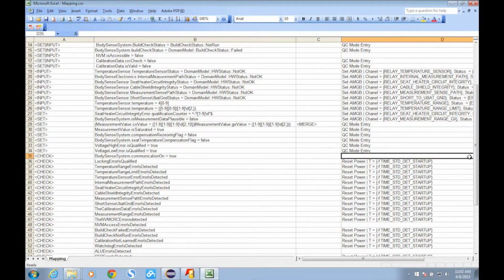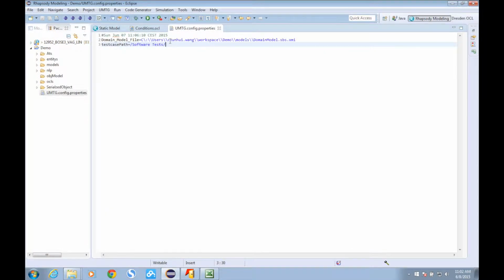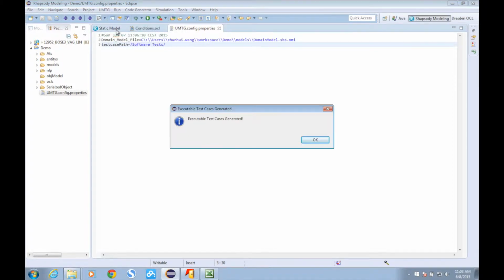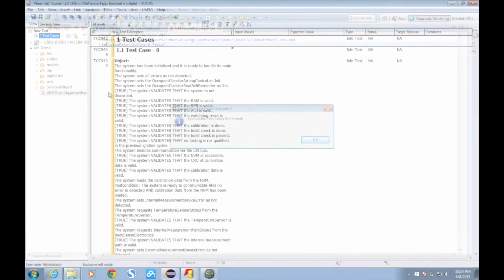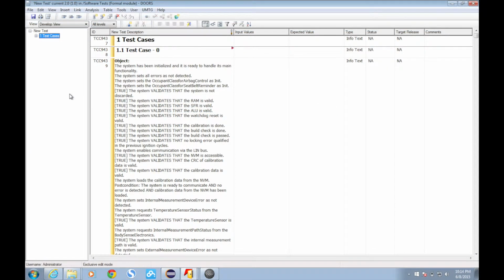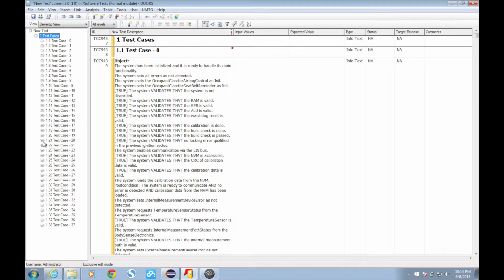To generate executable test cases, the engineer must provide a mapping table that maps the abstract test inputs to concrete test inputs. Executable test cases are generated by transforming the inputs and oracles of the abstract test cases, according to the mapping table. Test cases are generated directly in DOORS, and the traceability links are created.